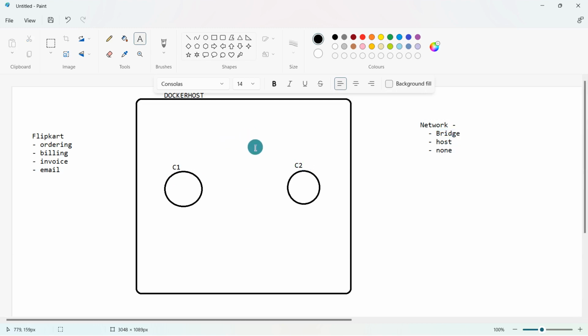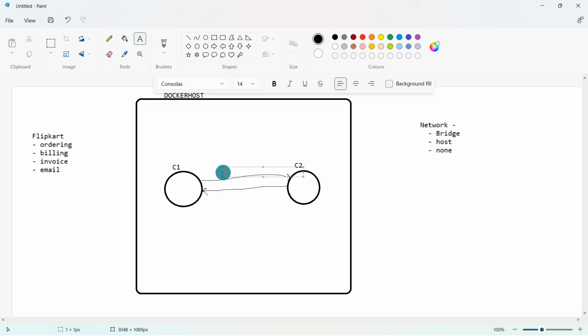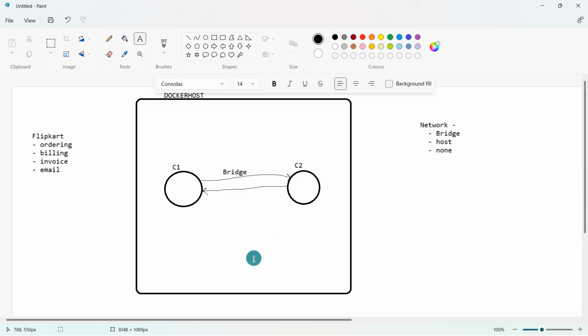So the default communication that happens between these two containers is always over the bridge network. Okay, so the communication between C1 to C2 and C2 to C1 is always going to happen over the bridge network. You can see all this information in the inspect as well. So where it is actually defined, let me show you that particular thing.